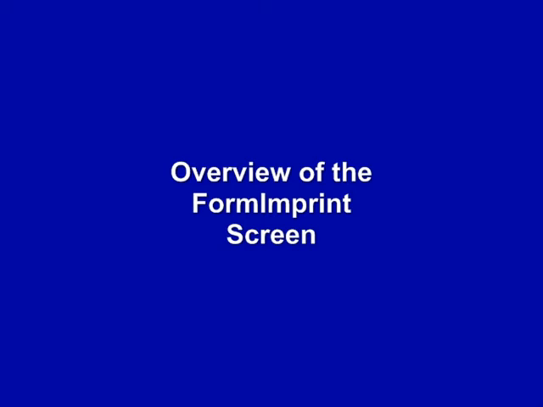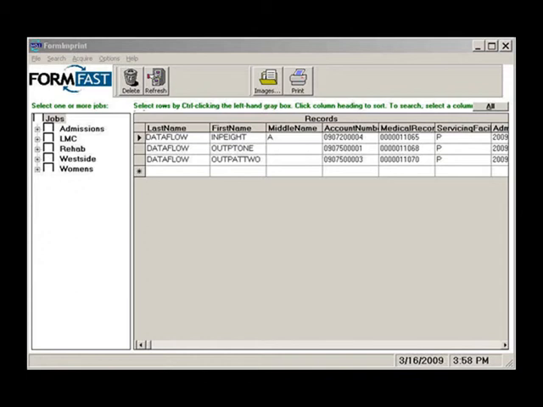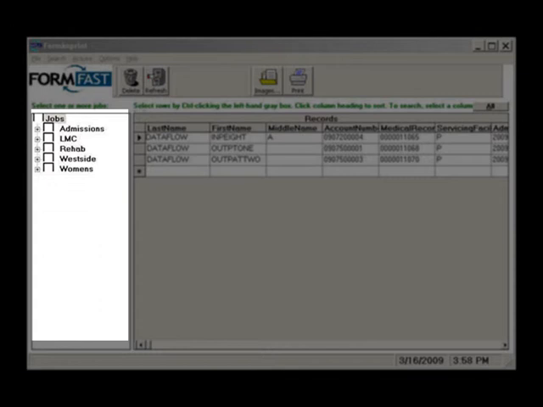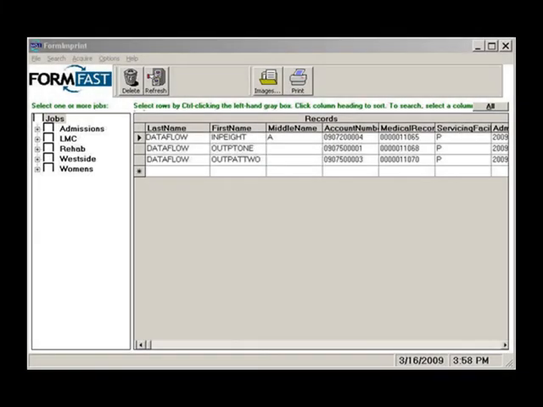Overview of the form imprint screen. After you have logged in, the form imprint screen will appear. The screen is divided into two sections. On the left is a job section which displays a collapsed list of facilities and its departments, or a single facility, depending on the security allowed by your user ID.